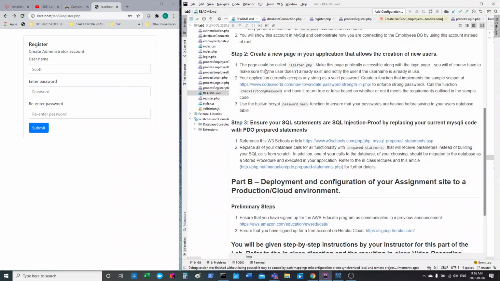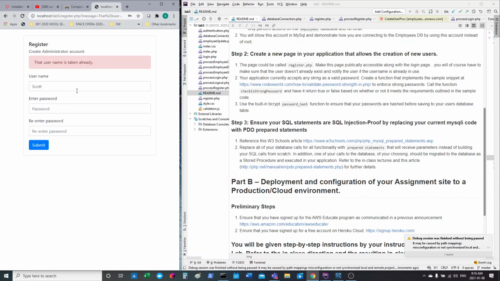Michael, this is step 2 of lab 5. I'm showing you my page called register. It's publicly accessible, and I'm going to show you what happens when I try to create an account that's already in existence. It gives me this name.